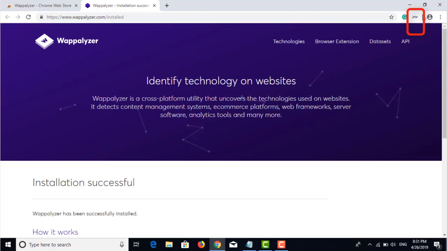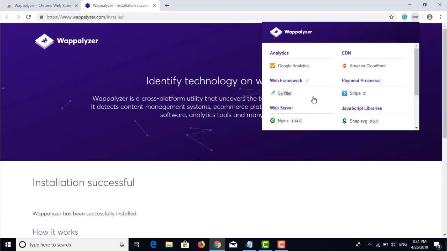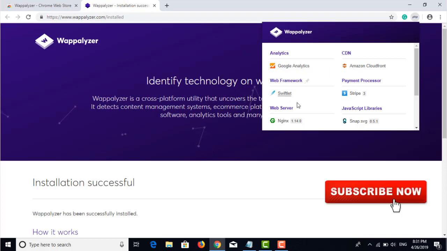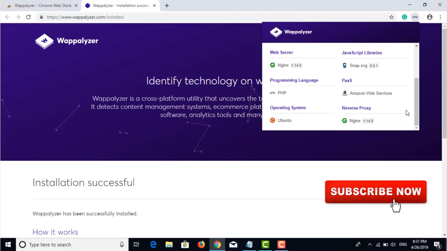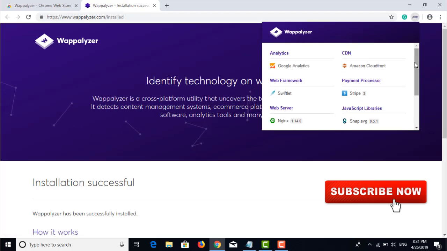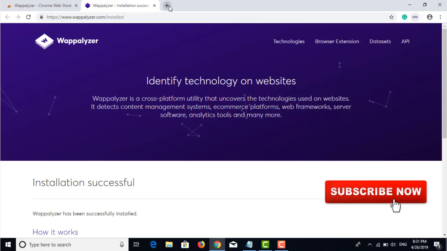So this Webalizer has access to this site. When you click on it, you can see which programming language and what server webalizer.com is using. So see, it's using Google Analytics, the web framework is Swiftlet, and it also lists the web server and JavaScript libraries. The programming language it is made in is PHP. The operating system is Ubuntu. So in this way you can check the programming language and the server used in any particular website. Let's see another example.